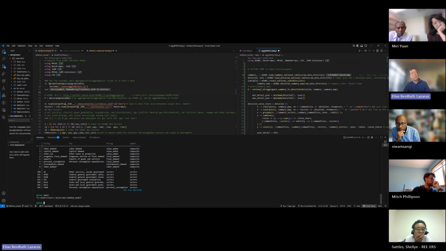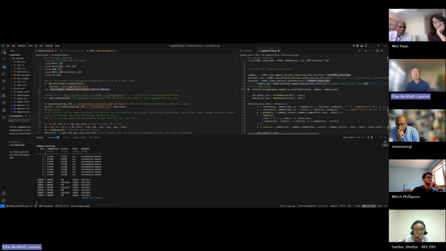So PWD just says where the code is looking. Present working directory, or I don't know what P stands for, something working directory. So it's just saying where this baseline directory is. And then I'll run the code, shift enter if I wanted to do it line by line, and then skip over to the next line as I go.